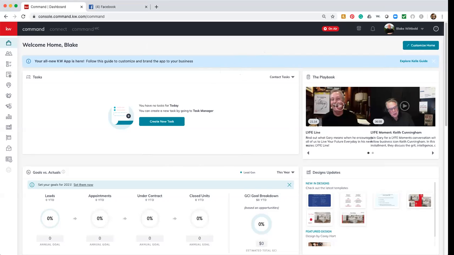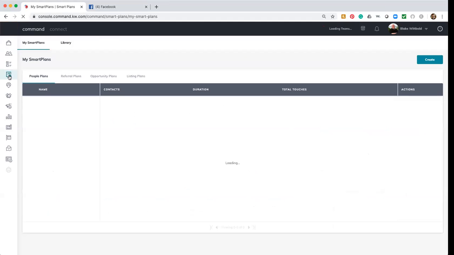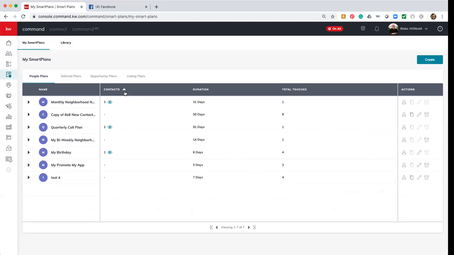And with this, you can see it's my home screen. It might be looking a little bit different than yours because I moved some things around, which you can do by clicking on Customize Home. I'm going to start off just by going into Smart Plans, which is right here. And a smart plan, you can see I have a couple lined up here.